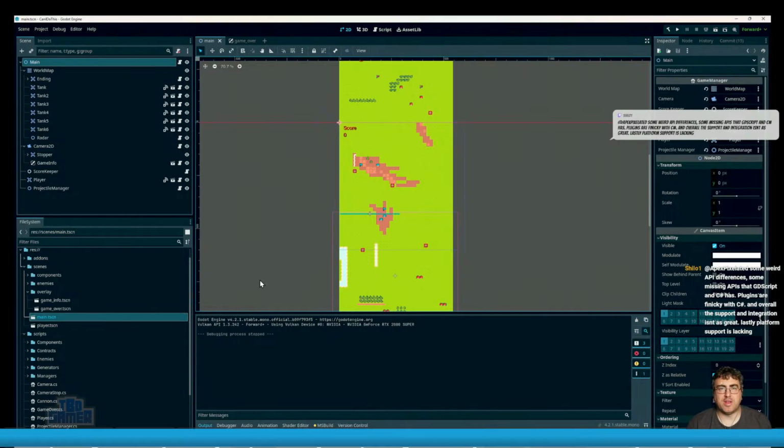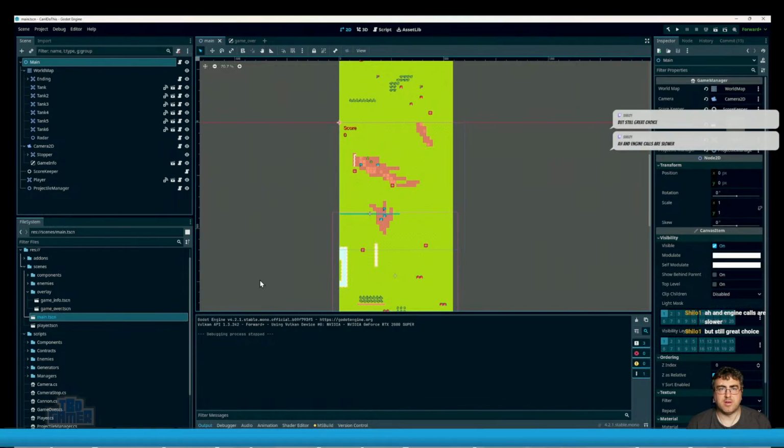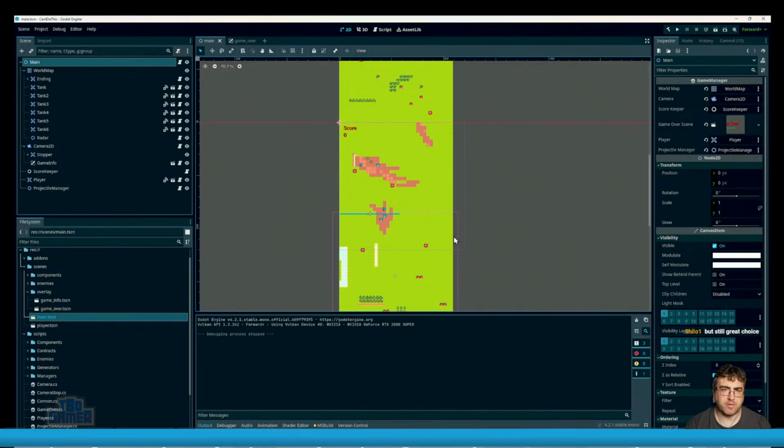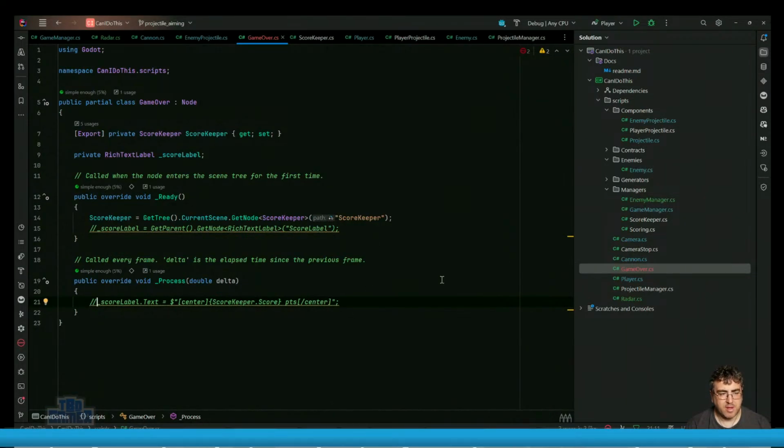Some weird API differences, some missing APIs that GDScript and C# has. Plugins are finicky with C#, and overall support and integration isn't as great. Lastly, platform support is lacking. Engine calls are slower, but still a great choice. Yeah, for what I'm doing here, it's not going to make a difference, right? I'm not going to be developing the next AAA game, so I'd rather be in a language that I'm super comfortable with and learn at the same time than start with GDScript, figure out all the frustrations, the styles, etc.